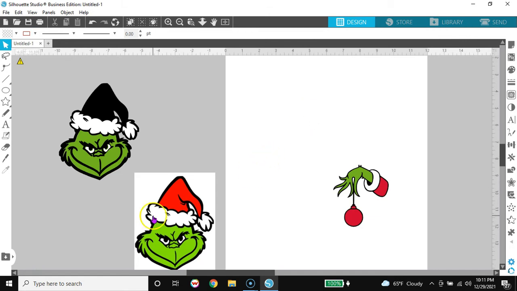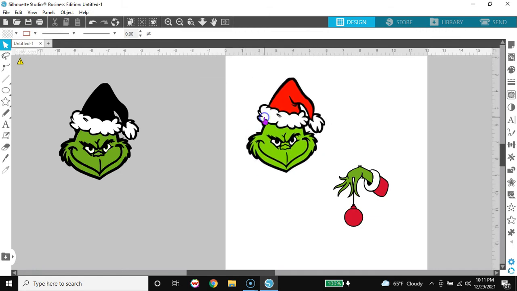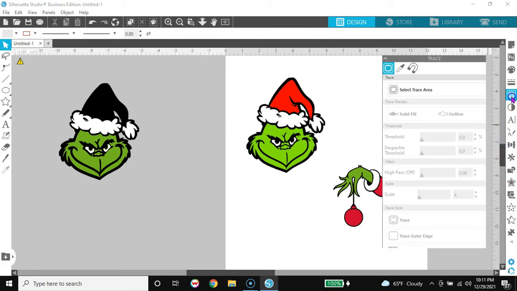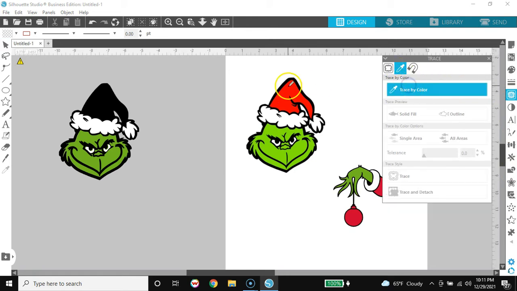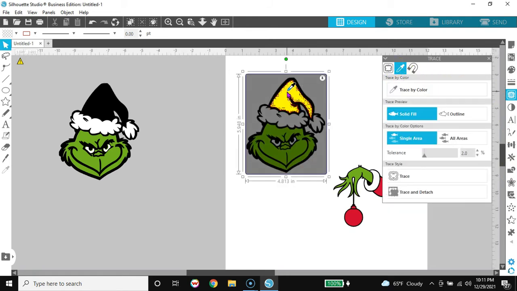I don't need that. I do need the hat. So I'm going to trace this hat. And I'm going to go to trace. I'm going to trace by color, because I only need the red. Okay, and then you're going to bring the tolerance up, which is the same thing as the threshold in the tracing panel. And I think that looks good. Yeah, I think that looks good, right? Okay, let's hit trace.